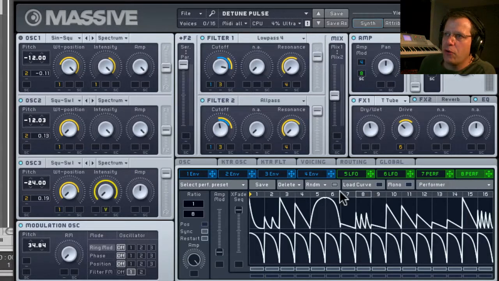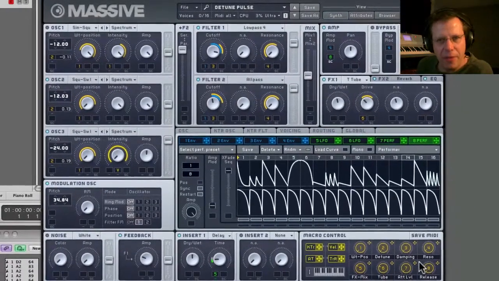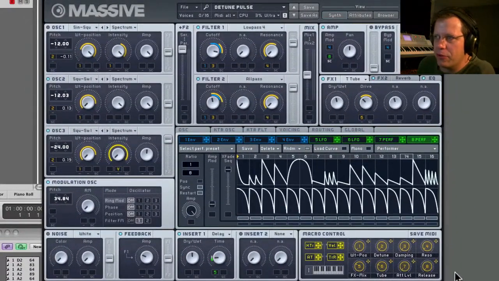Now, if you turn off load curve, right here, this X fade sequencer will alternate between whatever is the bottom row and the top row. So, pulsing. I didn't have time to show you this in the article because we don't have all that many steps for the process and only so much you can write.